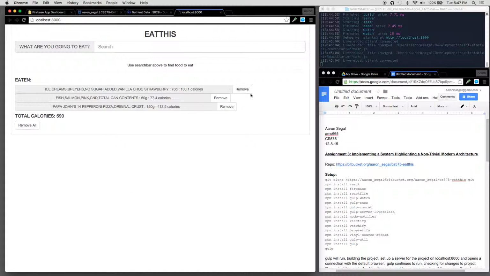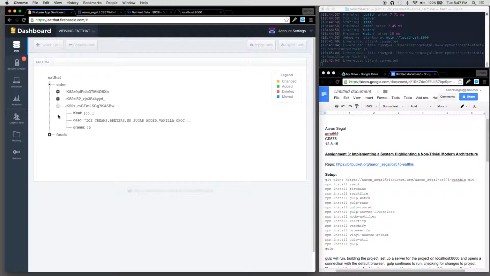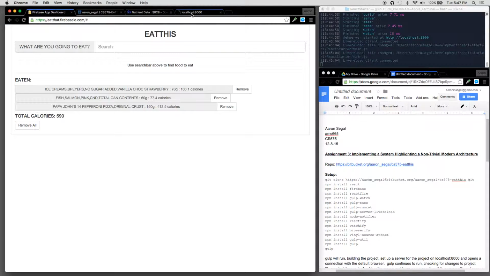And what that does at that point is send that item back to Firebase, and you can see here it is, and it gets added in here. Firebase then responds to the application, letting it know that this eaten list has been updated, and then the application renders that new item in the list.